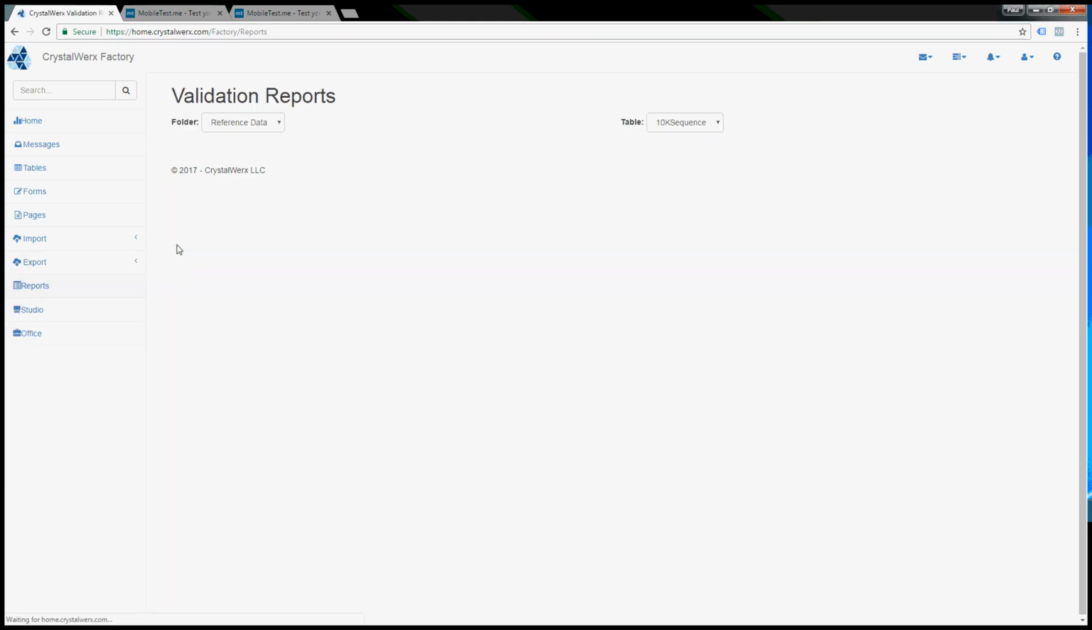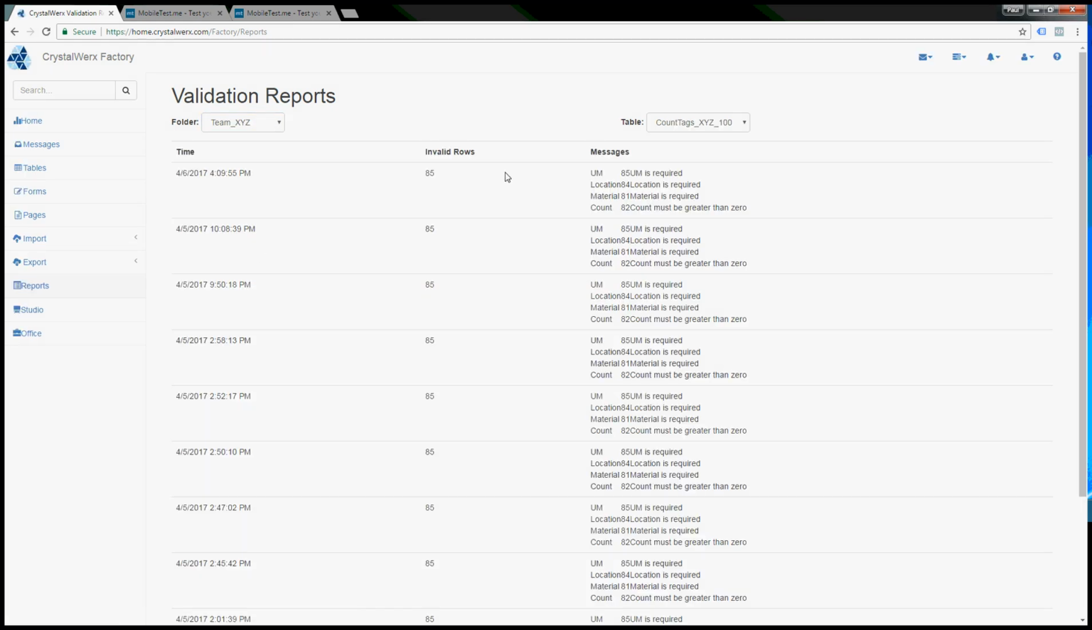We have our validation reports. One of the things that CrystalWerx does very, very well is it keeps track of your data, whether or not it's valid, and it tells you exactly how many rows are wrong or need further work, and that can be used in lots of different scenarios, especially when it's attached to scripts that automate things. And that's it for the factory.